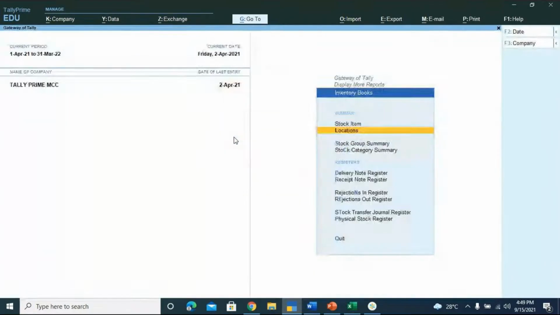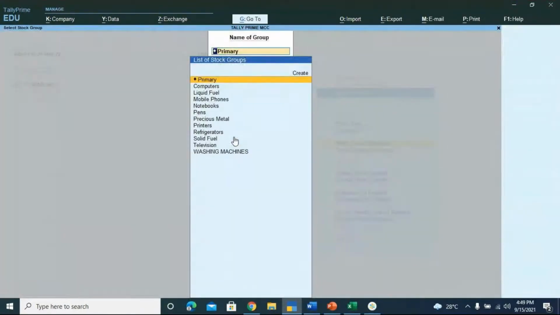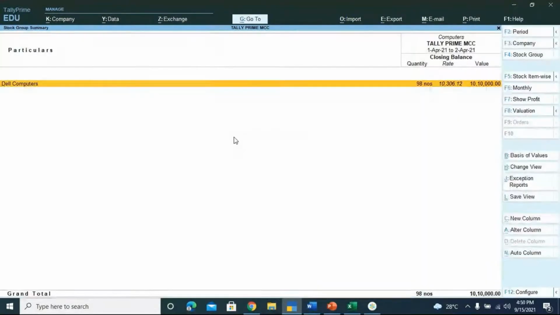Like this, we also have the location summary. And then we have the stock group summary, group wise, if you want details. Yes, we also have stock groups in addition to the accounting groups.